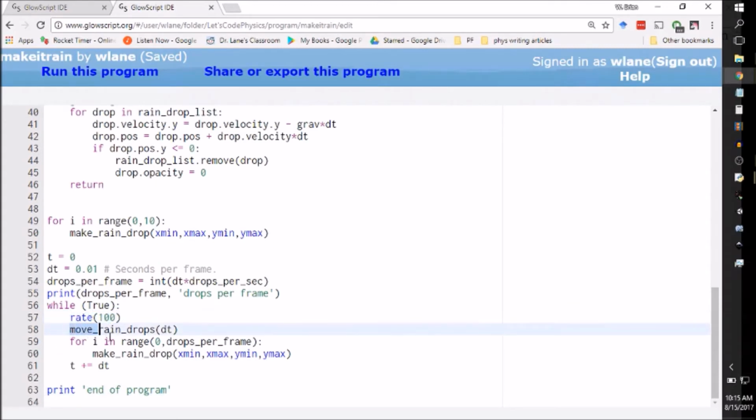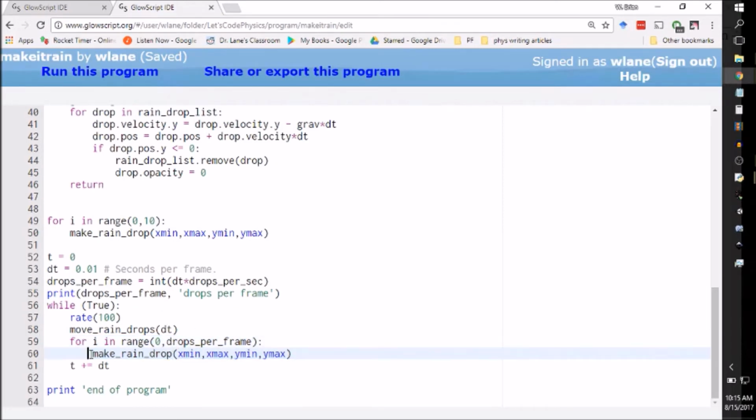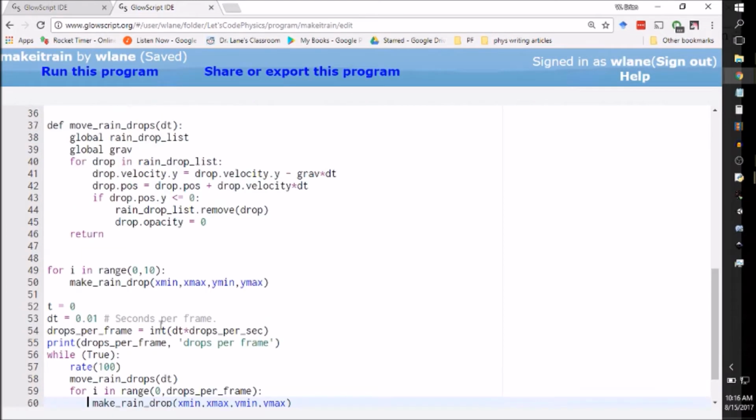And then we have this subroutine move raindrops. This is so that we hide some of the messier parts of the subroutine. We'll look at that in just a second, but what we see here is for each frame, we create more drops. So we're going to be creating 1 more drop per frame, again calling that same subroutine make raindrop. So every frame we're going to get one more raindrop. So let's take a look at this move raindrops.